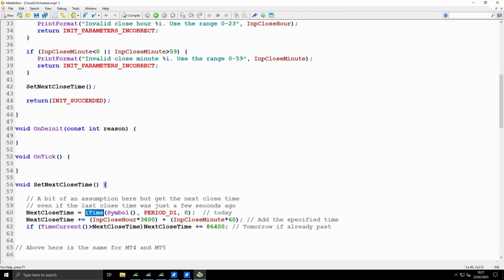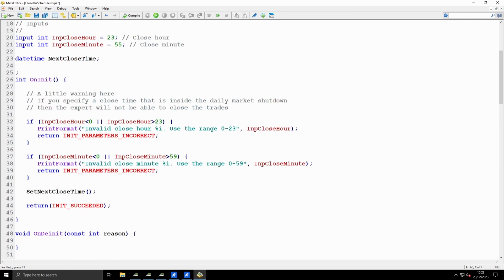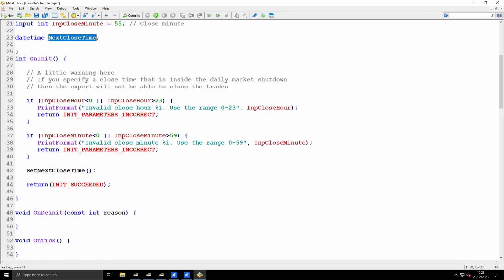And then, as I said, if we start this up with a set time of 23:55, but the current time is actually 23:57, then TimeCurrent is greater than nextCloseTime, and I simply say nextCloseTime += 86400, which is 1 day. So I just move nextCloseTime to the next day. So after SetNextCloseTime, I have a value in this global variable of nextCloseTime, which is 23:55 on either today or the next day if the current time is already after 23:55. And then back in OnInit, I have return INIT_SUCCEEDED.